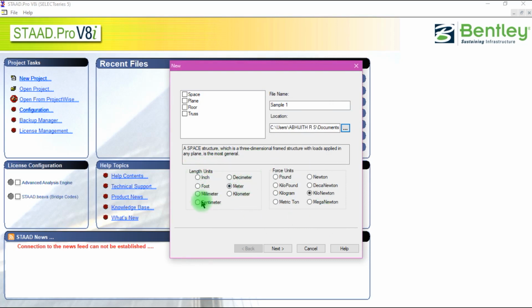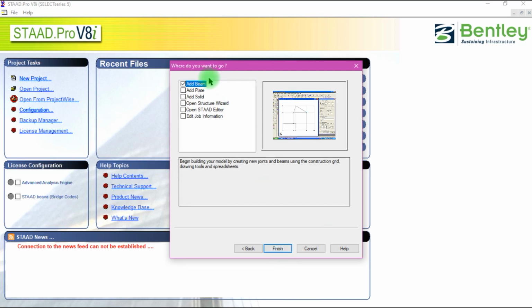Then we can check the length unit and force unit as per our requirement before starting the project. Then click next. And in this section we can add any of these elements: add beam, add plate, add solids as per our requirement, or we can use open structure wizard to directly create a model of the building, such as truss, domes, like that. Then click finish button.